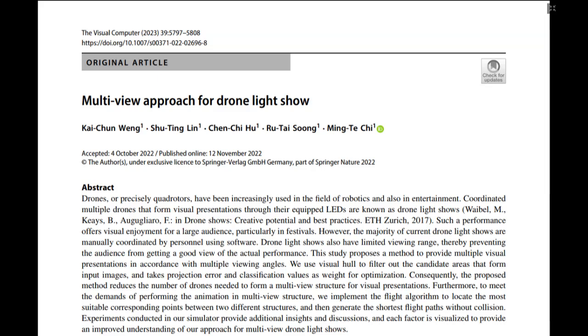Multi-view approach for drone light show. The Visual Computer, 2023. Original article by Kai-Shun Wang, Shu-Ting Lin, Sheng-Shi Hu, Ru Tai-Song, Main-Te Shi.